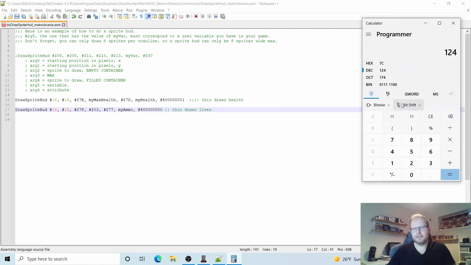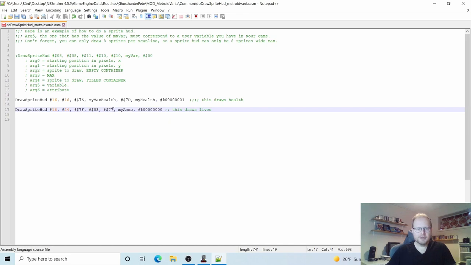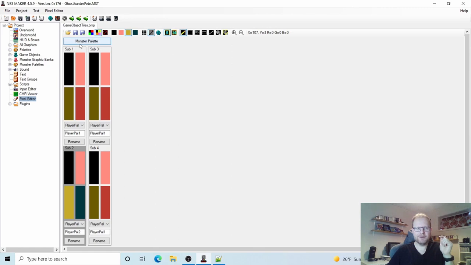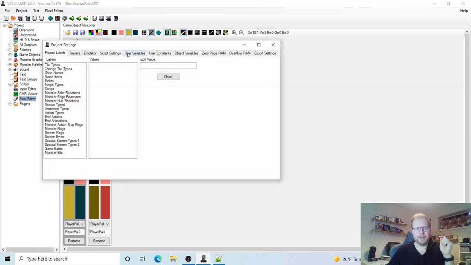124 is 7C in hexadecimal. So let's just change this to 7C. So that's the filled container. The next one is the variable. Now it says my ammo now. I don't want that. But I do remember that we had a variable for lives.